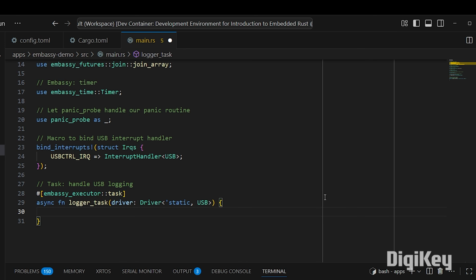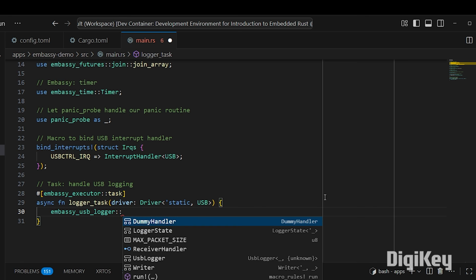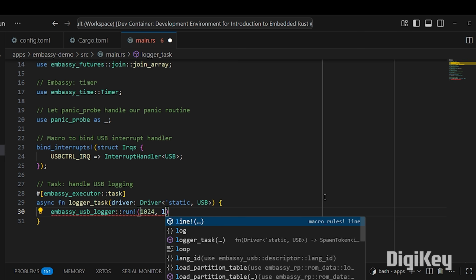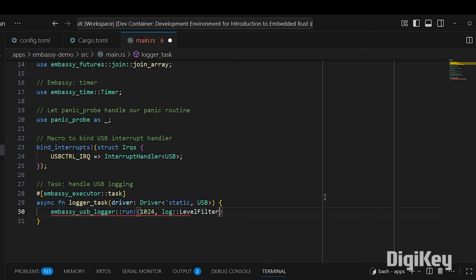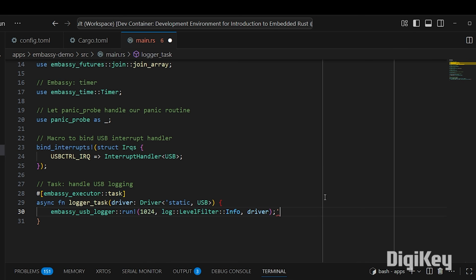But we do need to manually create this task handler so that it knows how to run the USB program on the backside. In the embassy_usb_logger crate, there is this run macro. We're going to give it 1024, LevelFilter::Info. So if you want to change that debugging level, you can use one of the available levels in LevelFilter, like Info, Debug, Error, and then we have to pass in the driver that was given to us from the parameter.